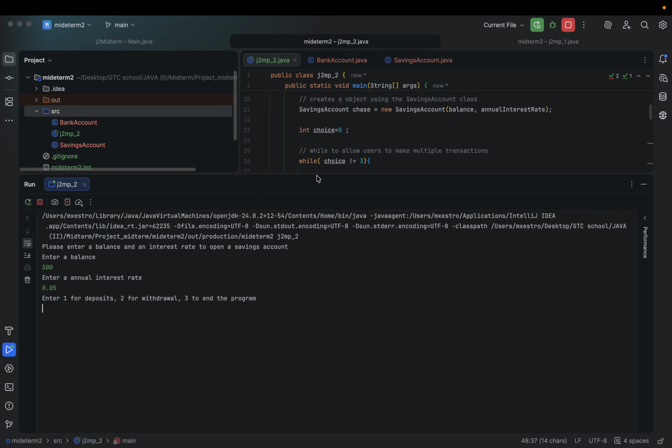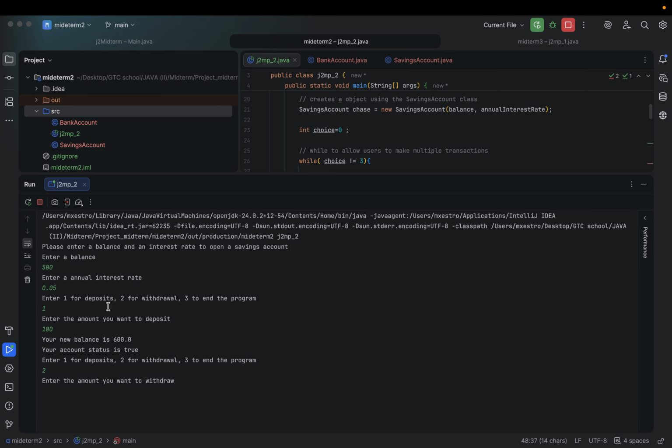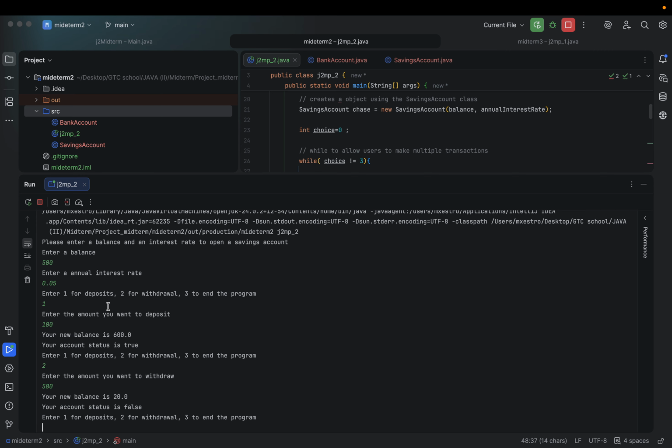Alright, now we're going to test. First, we're going to make a deposit of $100. So now we have $600, and the account status is true. Let's see what happens if we go below the 25 limit. So we're going to do 2 for a withdrawal, and then we're going to withdraw 580 from the account. So my new balance is 20, and as you can see, my account status is false, which means it's inactive.